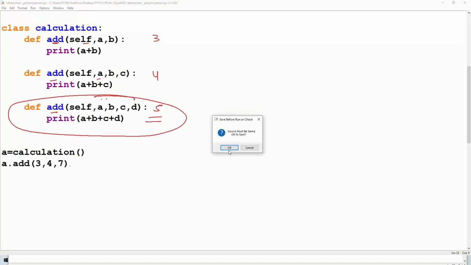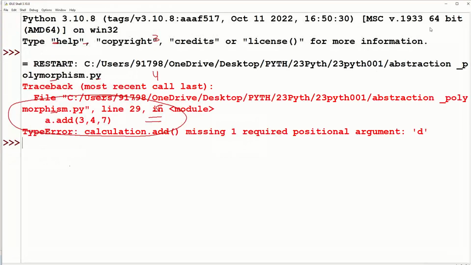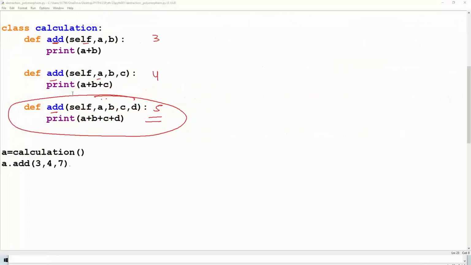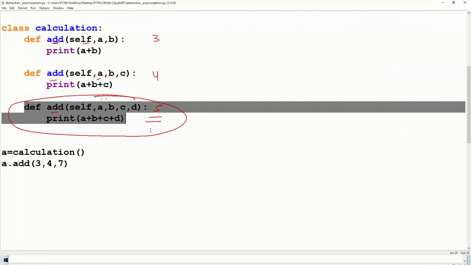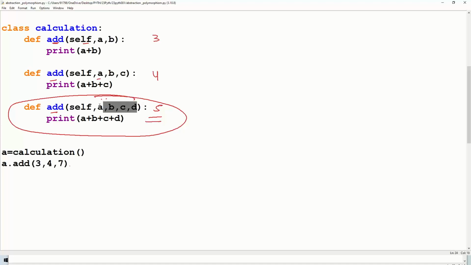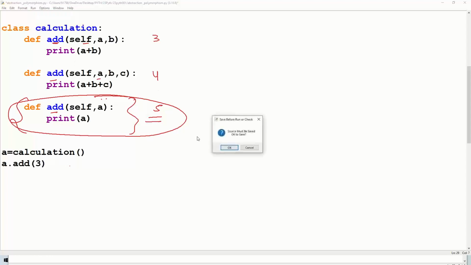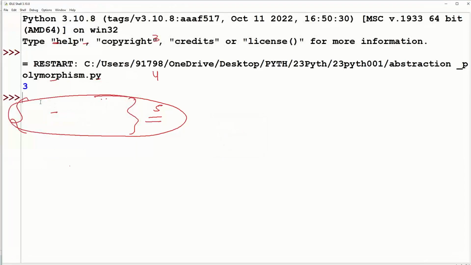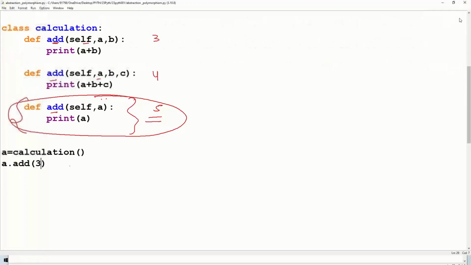Now run this code and you can see the output. See, it requires one positional argument D here because it only understands this function now. Suppose I'm using this, okay, now again it understands only this function. Run this code and you can see the output. Is that clear? Now if you're having any confusion, you can let me know.